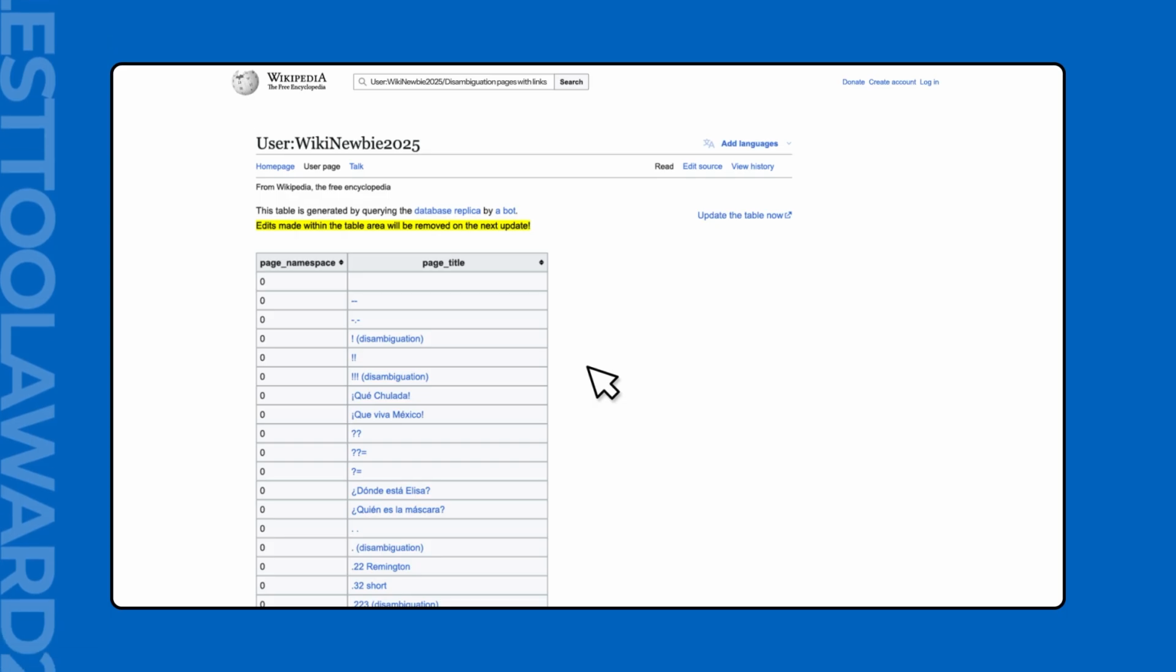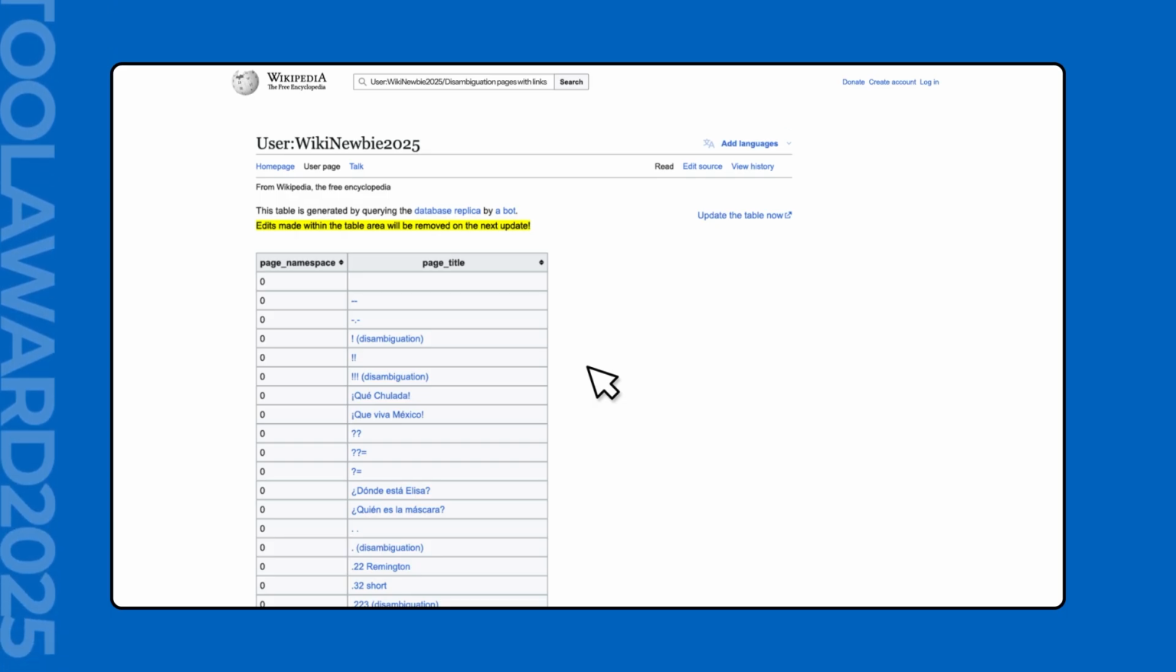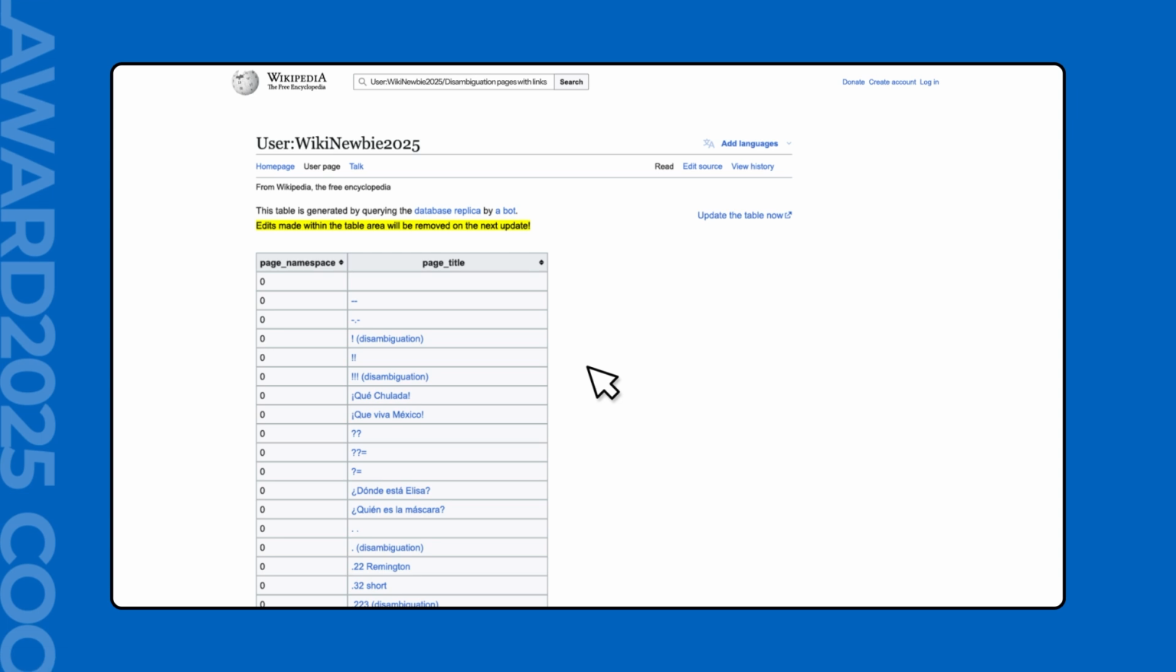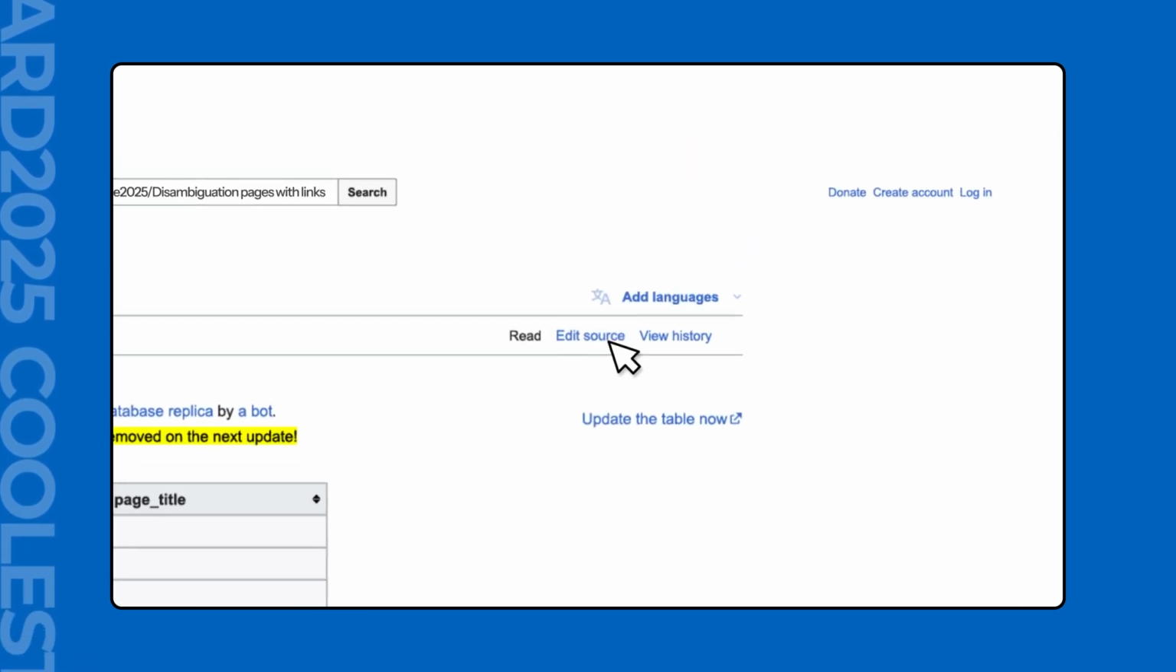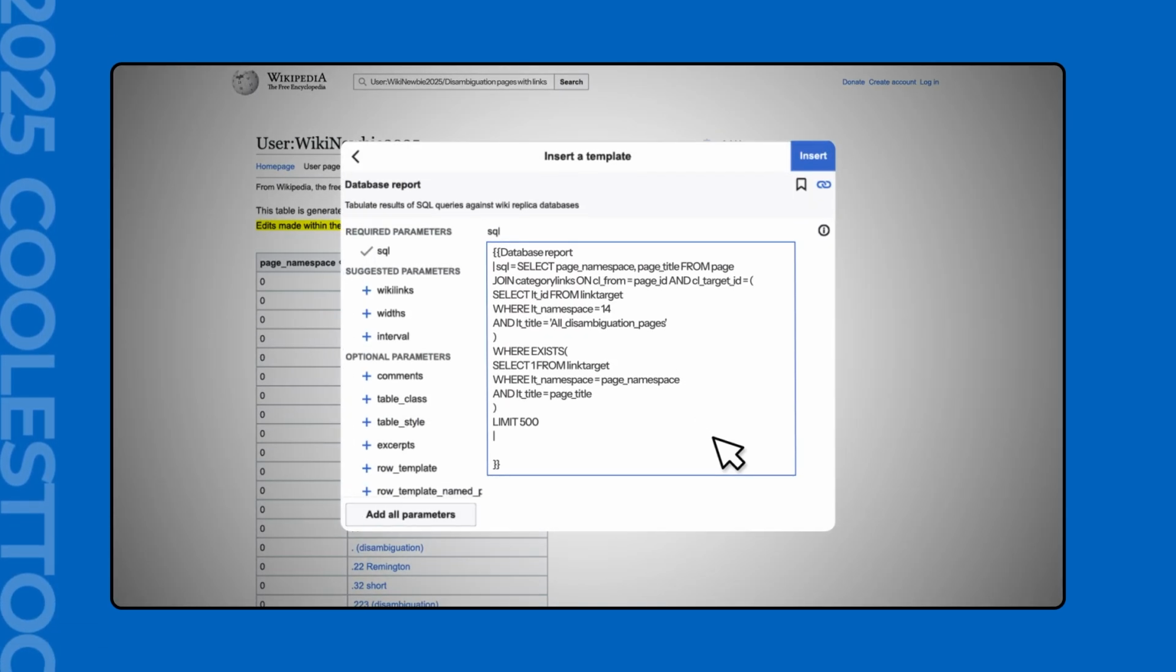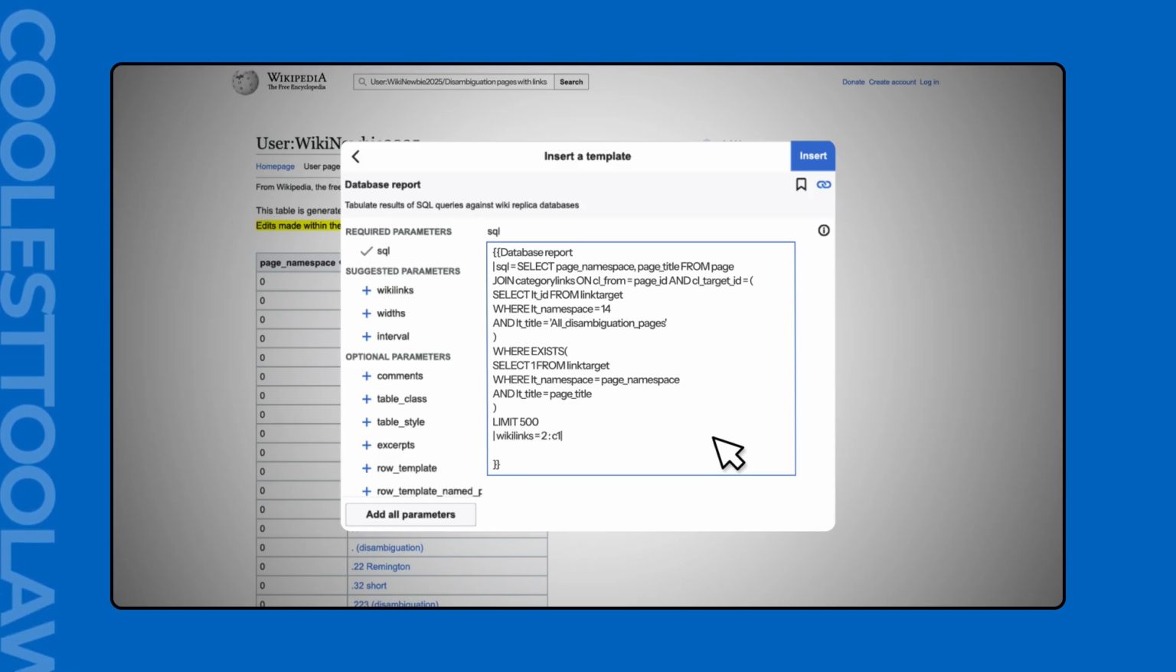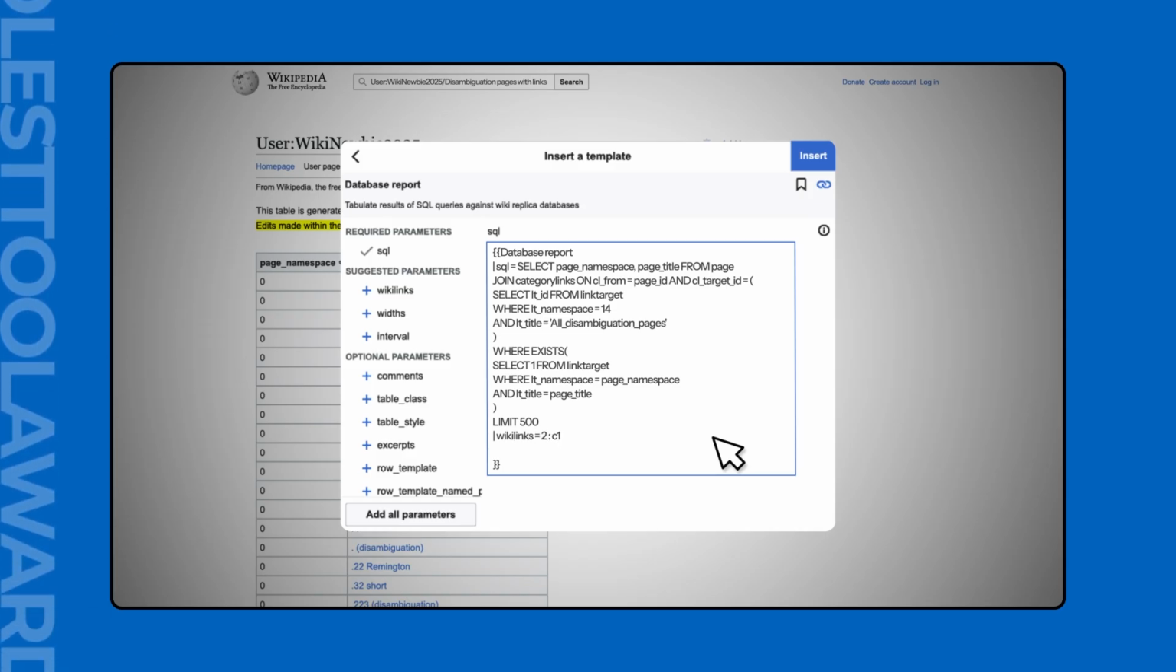Step 4. Make it interactive. By default, page titles appear as plain text. To make them clickable links, use the Wiki links parameter. Just add 2_ column and adjust the column index to link the data, like this.